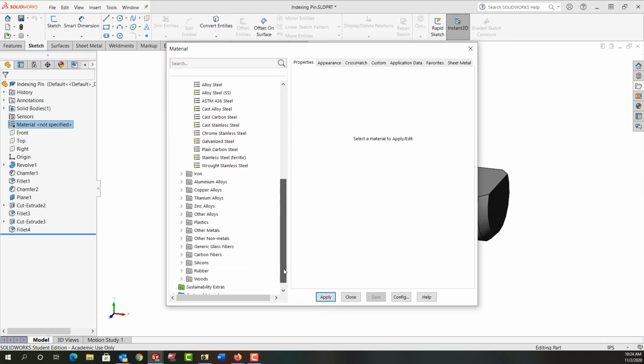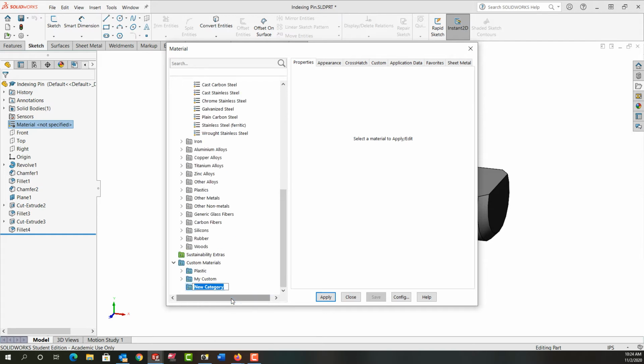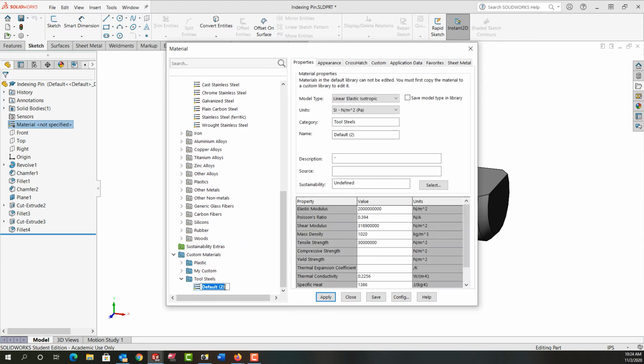So what I want to do is create a category for it. I'm going to come down to the bottom, right-click down here, and say let's add a new category, and I'm going to call this tool steels. In this, I'm going to right-click on it and tell it I want to create a new material.